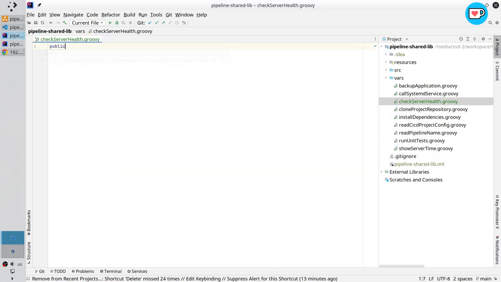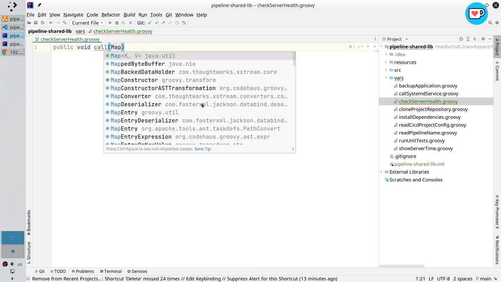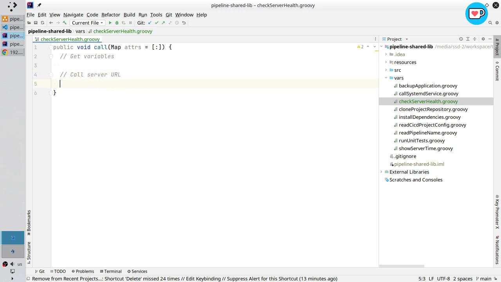It is public void call. In parentheses, I will create the attributes map. The default value is an empty map. In the first step, I will get the variables. Next, I will call the server URL. And I will validate the status. The plan is ready. Let's define the variables.